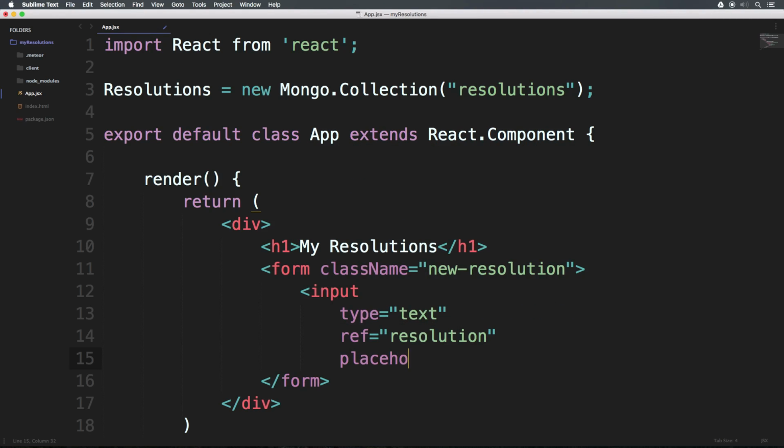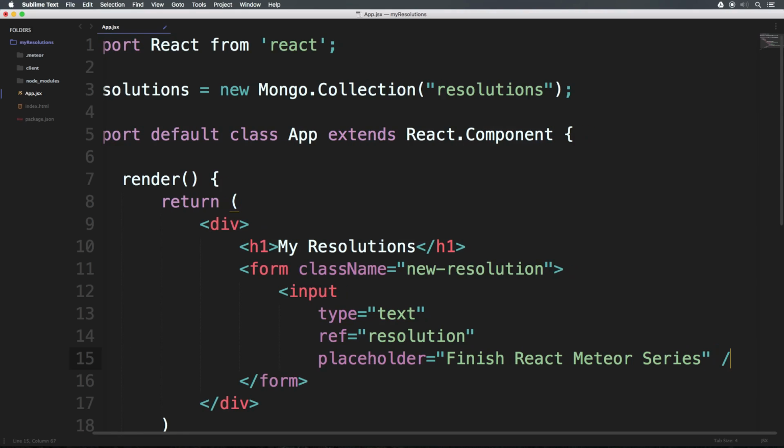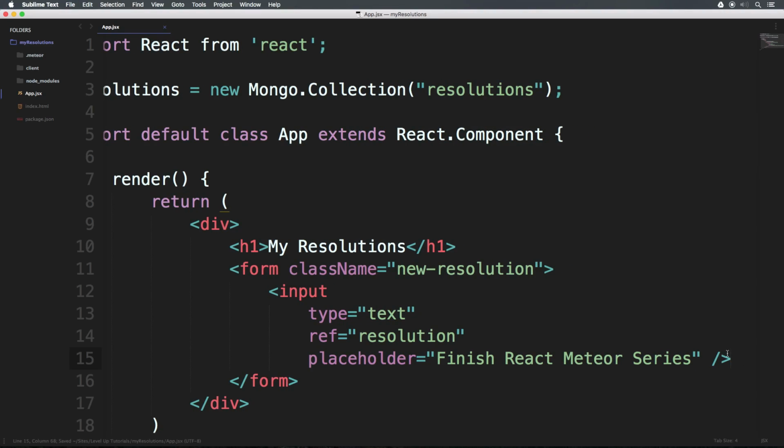So we can now have a placeholder be equal to something like Finish React Meteor series. Now let's go ahead and wrap this up with a / and then greater than to close out that input tag. Remember, you need the / or else React is going to complain.